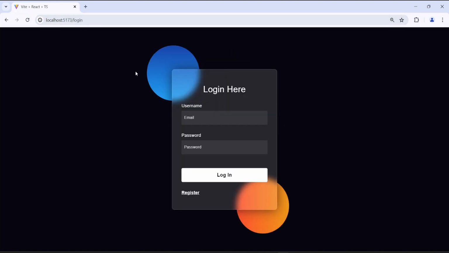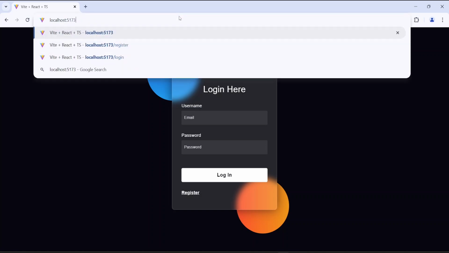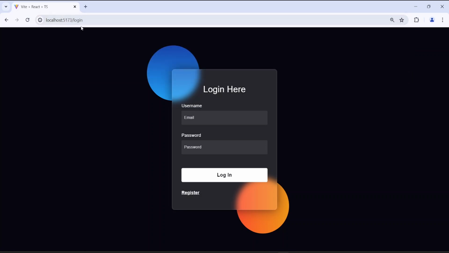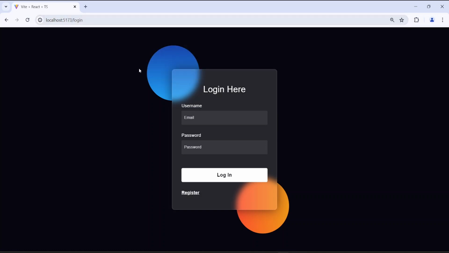So now the user is logged out, and if you try to jump to the home page directly, you will not be able to, because no one is logged in, right? So this is how it will work.